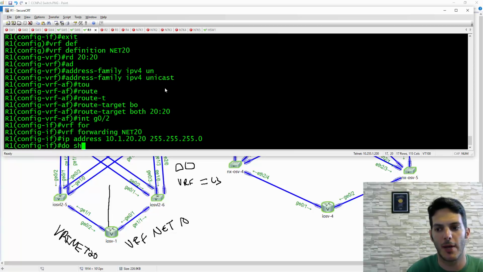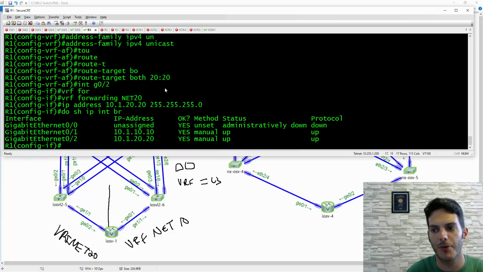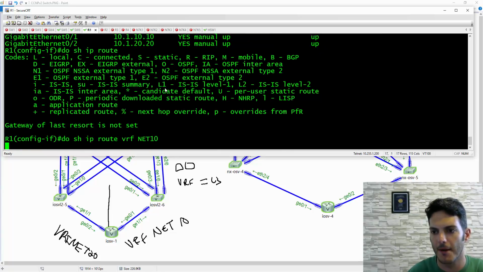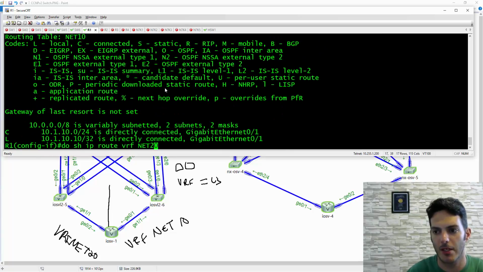So we type in do show IP interface brief. They both have IP addresses. We type in do show IP route. This is the local default routing table. Nothing's there. But if I type in VRF net 10, I have something there. If I do net 20, I have something in there. So they're in different VRFs, and that allows me to utilize the same box to answer for two different networks. So there we have it.